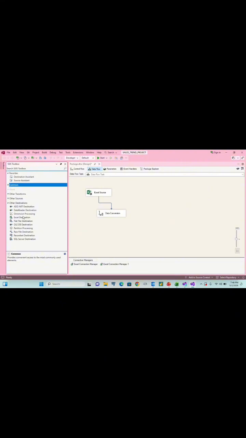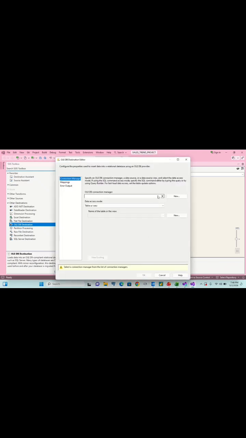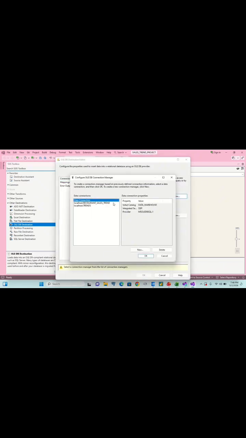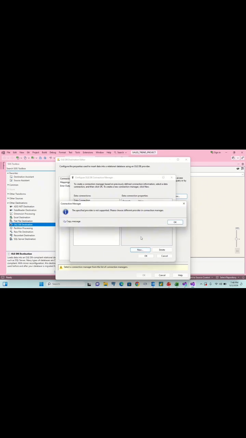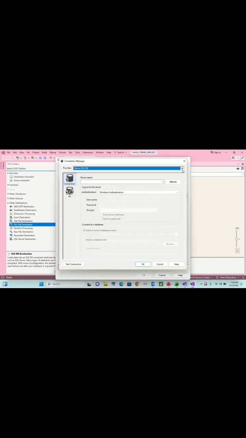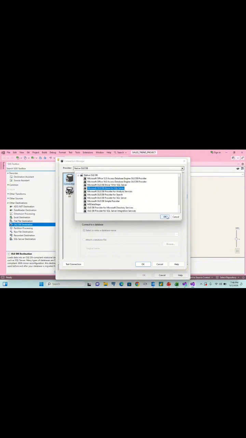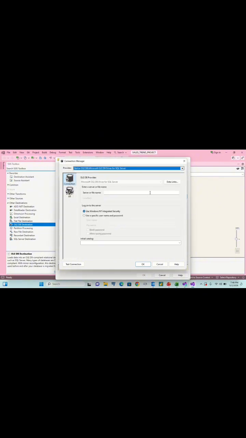I went to my destination and I dragged the OLEDB destination. Then now I have to connect the blue arrow to the OLEDB destination. The reason why I deleted that database was because I want to show you how I selected my database. So I have to select my driver, which was the OLEDB driver for SQL Server. Then I typed in my server name in small letters, localhost, because that's how I actually saved my server name. Then I selected the database which I created.